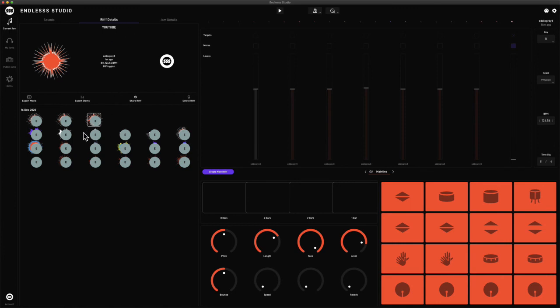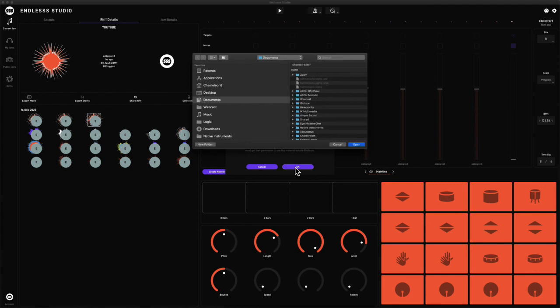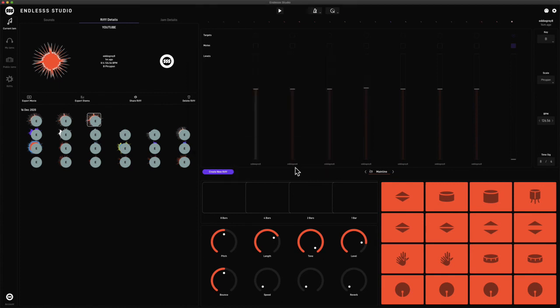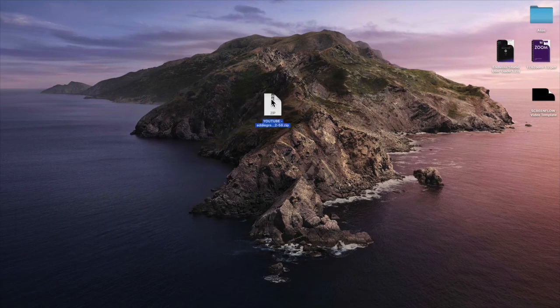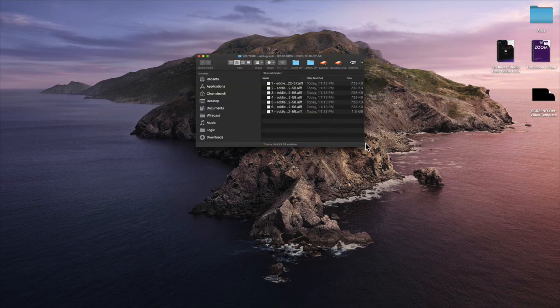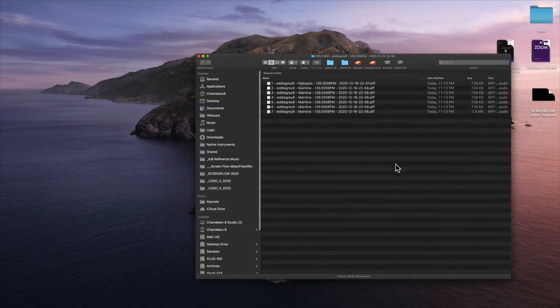Well, anyway, you can export the stems from here for sure. So why don't I just do this real quick? Let me send these over to the desktop just so you see what it looks like. Let's see if I can show you that. One sec. All right, so basically everything is zipped up, nice and easy. They give you the BPM and everything. Look at that. Let's listen to a couple of these.